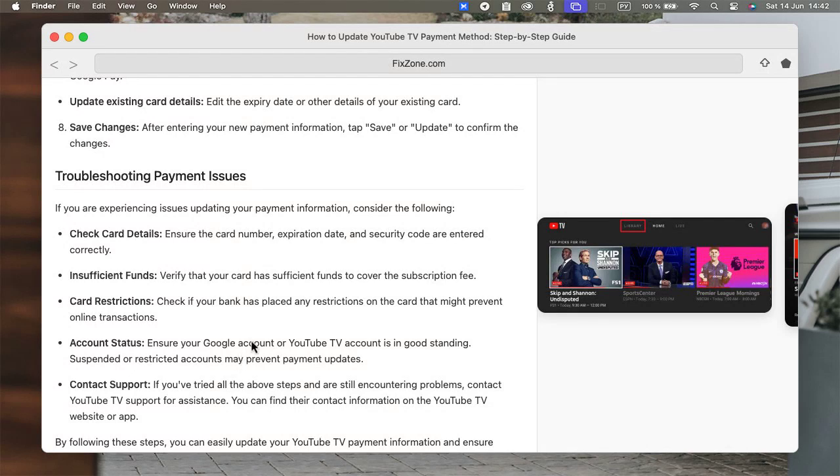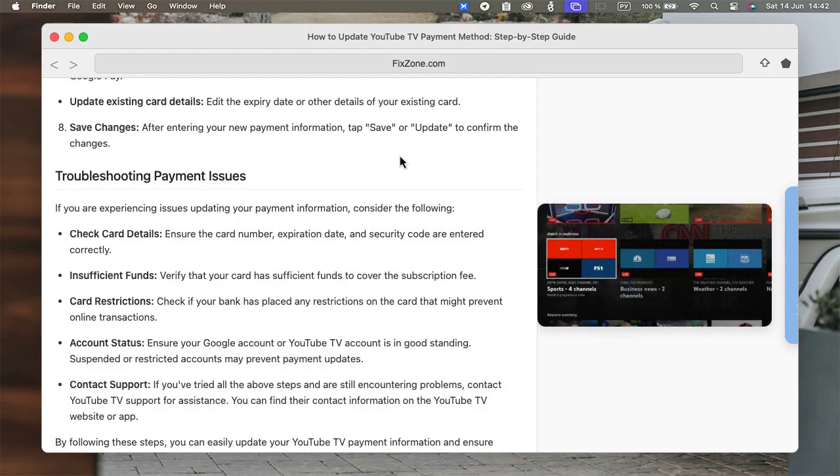Troubleshooting: If you're having trouble updating your payment information, double-check that you're entering the details correctly. Also, ensure that your card is valid and has sufficient funds. If you're still having issues, you might need to contact YouTube TV support directly.